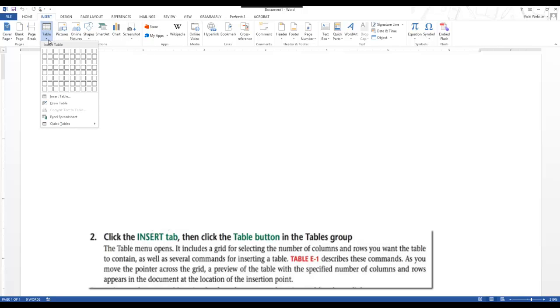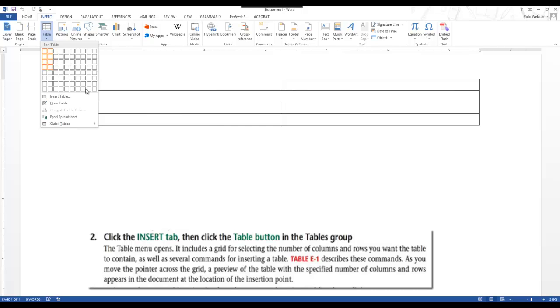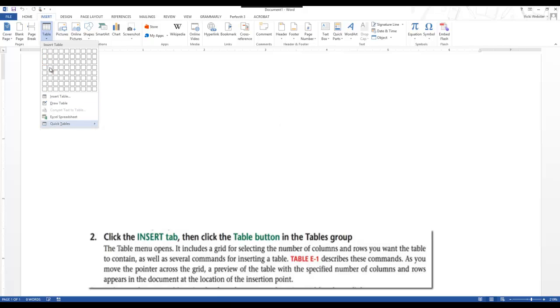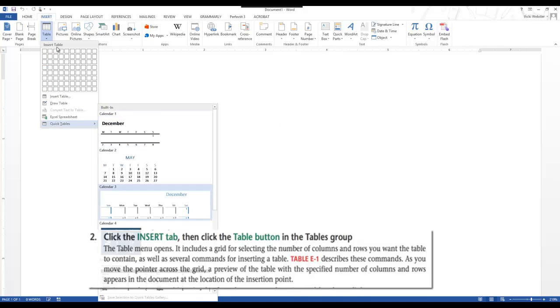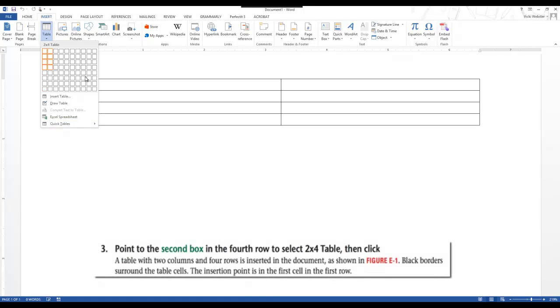So here we have the table, and notice I have Insert Table here. And I can pick how many columns and how many rows my table should have. And we're supposed to pick 2 by 4. So it'll look about like that. Notice we have a number of other features down here at the bottom. So do a bit of exploring when you do these homework or lab assignments so that you can see what features are available. But we're looking at item 3, point to the second box in the 4th row to select a 2 by 4 table and then click.